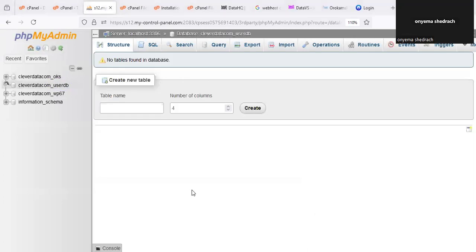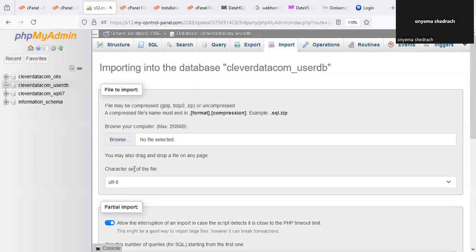Once you click on it, see that everything is empty here, right? So I'm just going to click on import, under this place where they say export and import. Click on import, and then you are going to see where they say browse. I want you to browse the file that you downloaded, that SQL file. Once you browse it, you will have it this way, which you can see here.